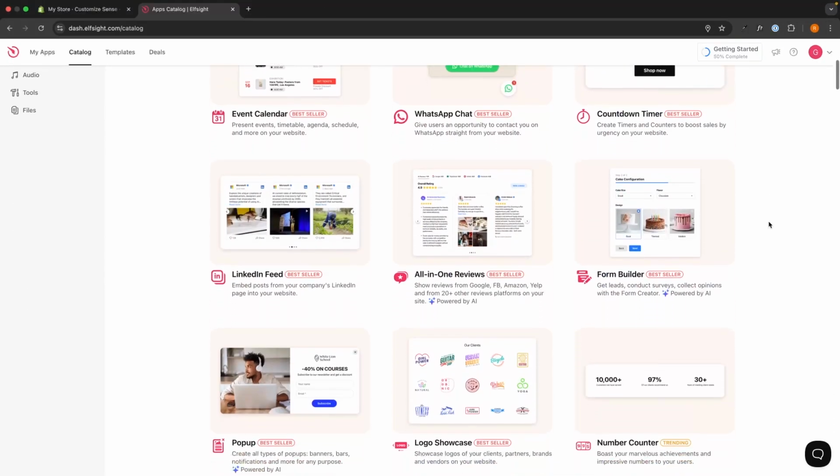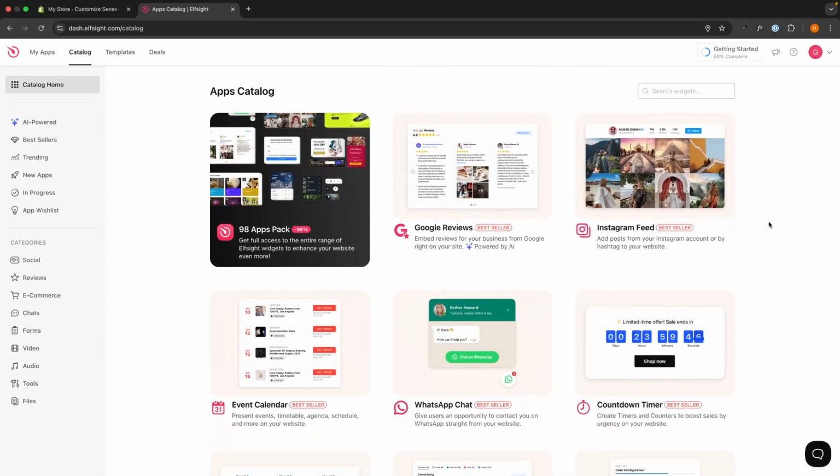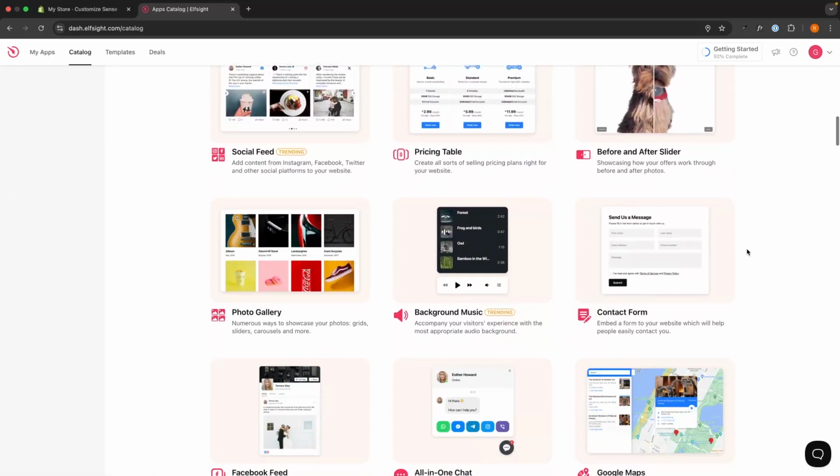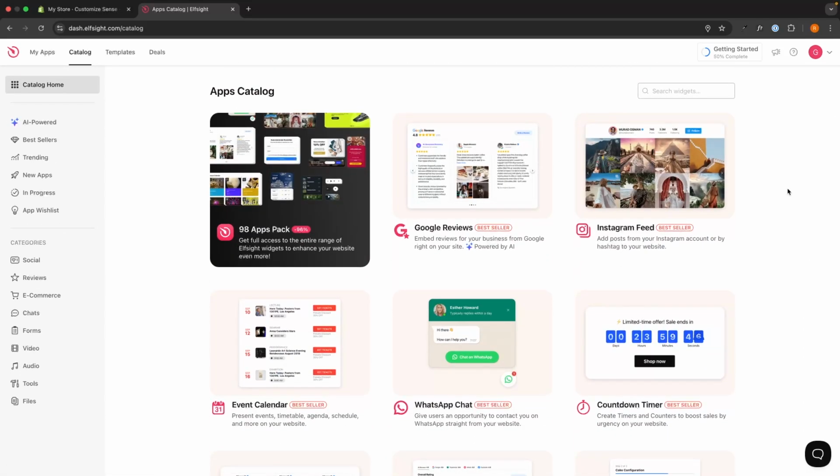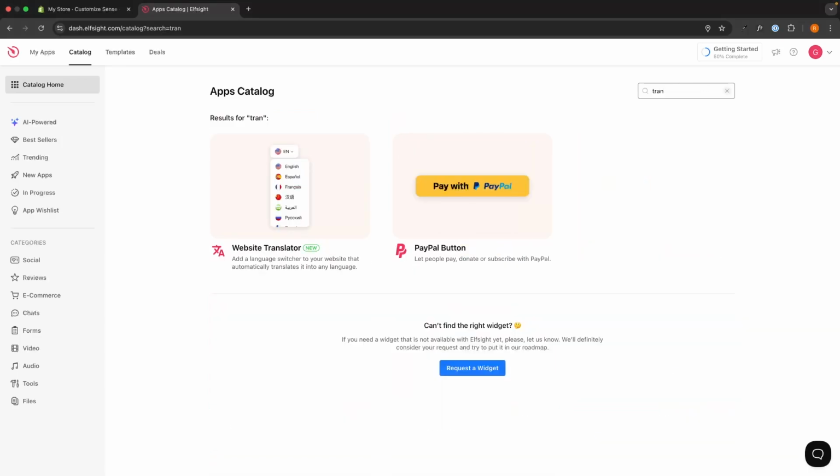So once we are signed up to Elfsight, the widget that we want to get from Elfsight is called Website Translator. To find this, rather than scrolling all the way through these widgets, because there is a lot of these, the best way is to come up to search widgets right here, and we can search for translator. And right here we have the Website Translator widget. So we can go ahead and click into this.